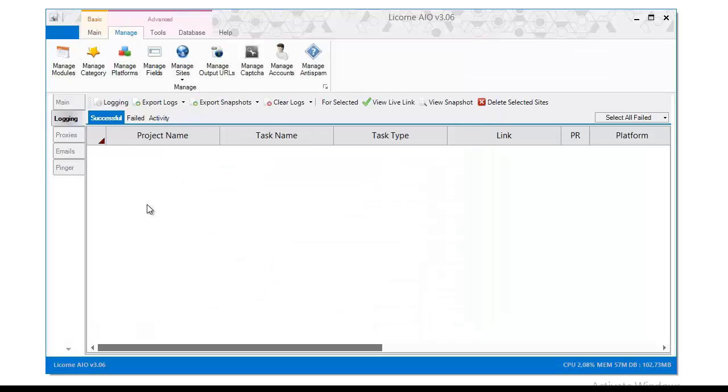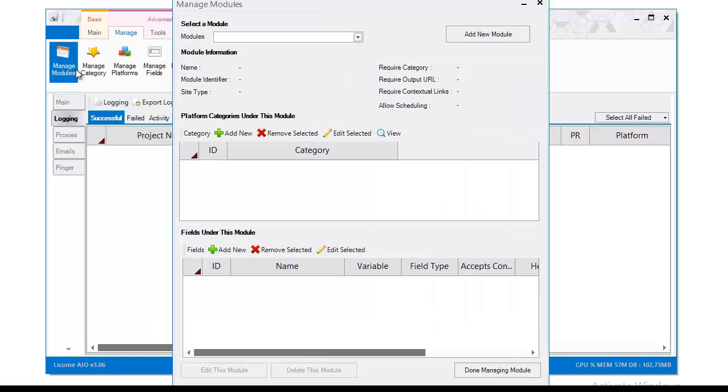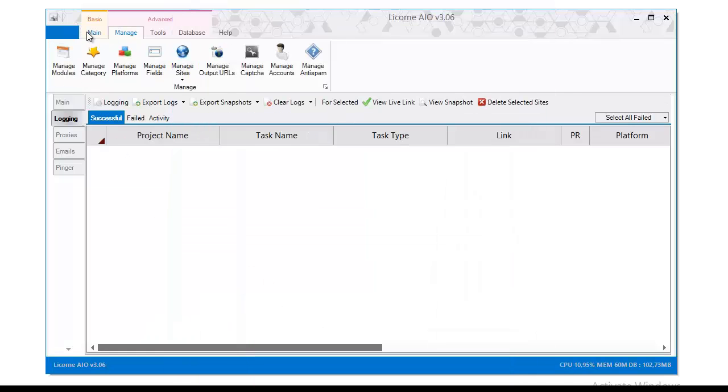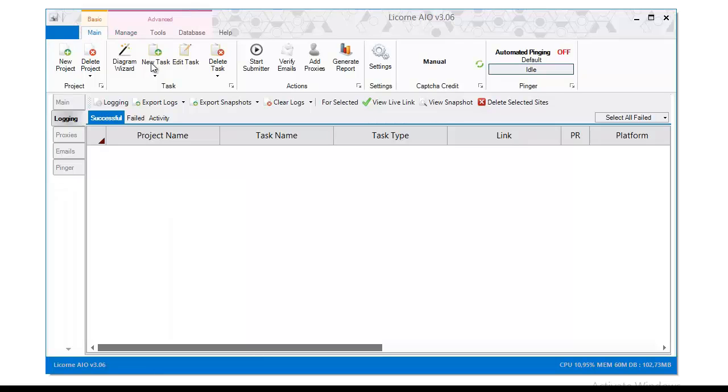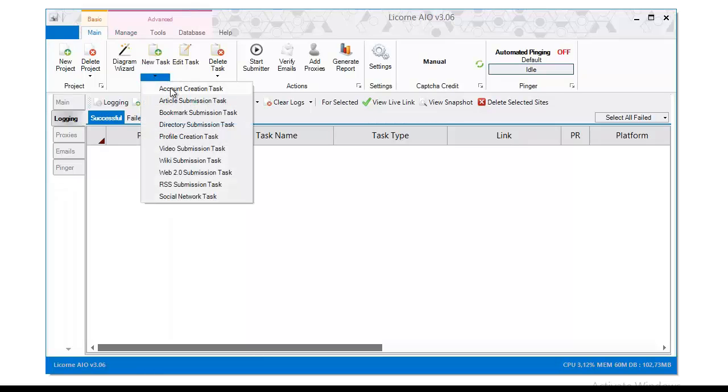Now what we're going to do next with the Manage Modules section is to allow a new item to pop up here, which means we will be able to create a new task which is going to submit content to article directories, to wikis, and to Web 2.0s at the same time, which makes it easier for you to create Tier 1 links, because instead of 3 different tasks you need to create only one.